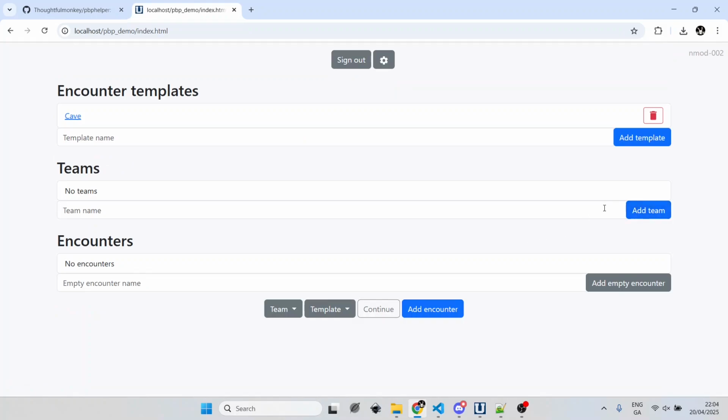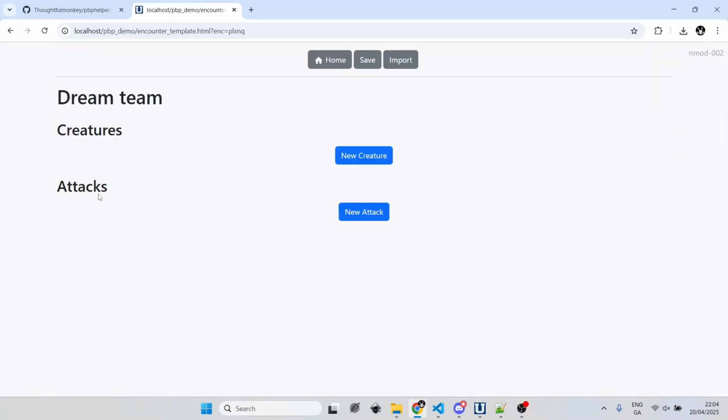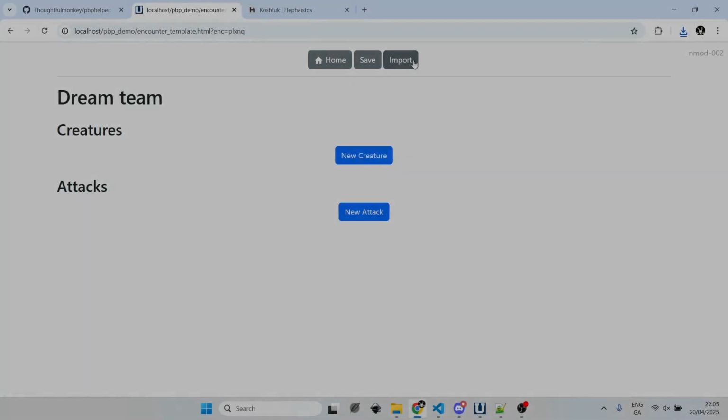The next thing we want to set up is a team, or a group of player characters who are going to go through various encounters. We could do the same thing, adding a creature in the same way, but we can also just use an export from Hephaestus. Here we can go to the JSON export option, and that gives us a file.